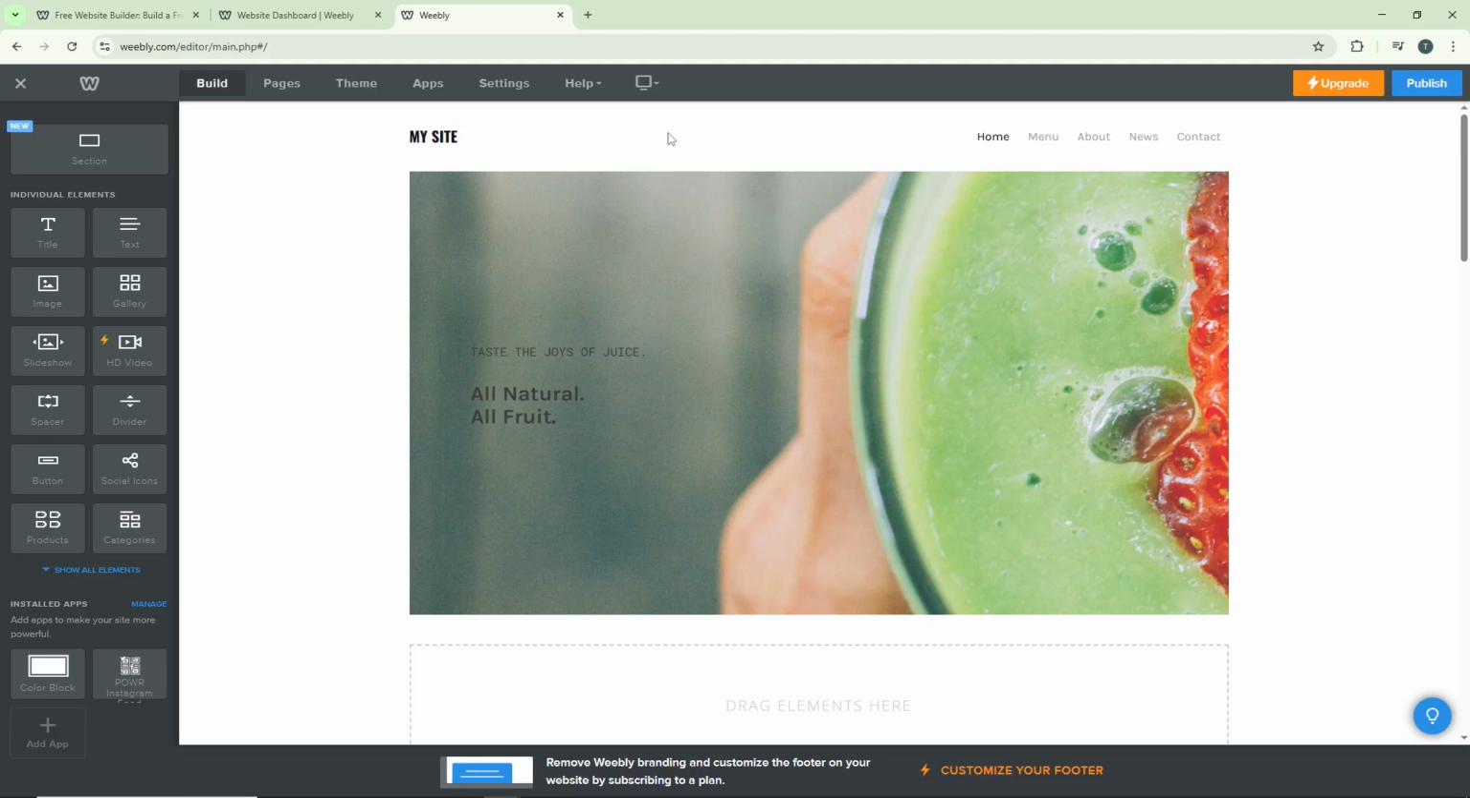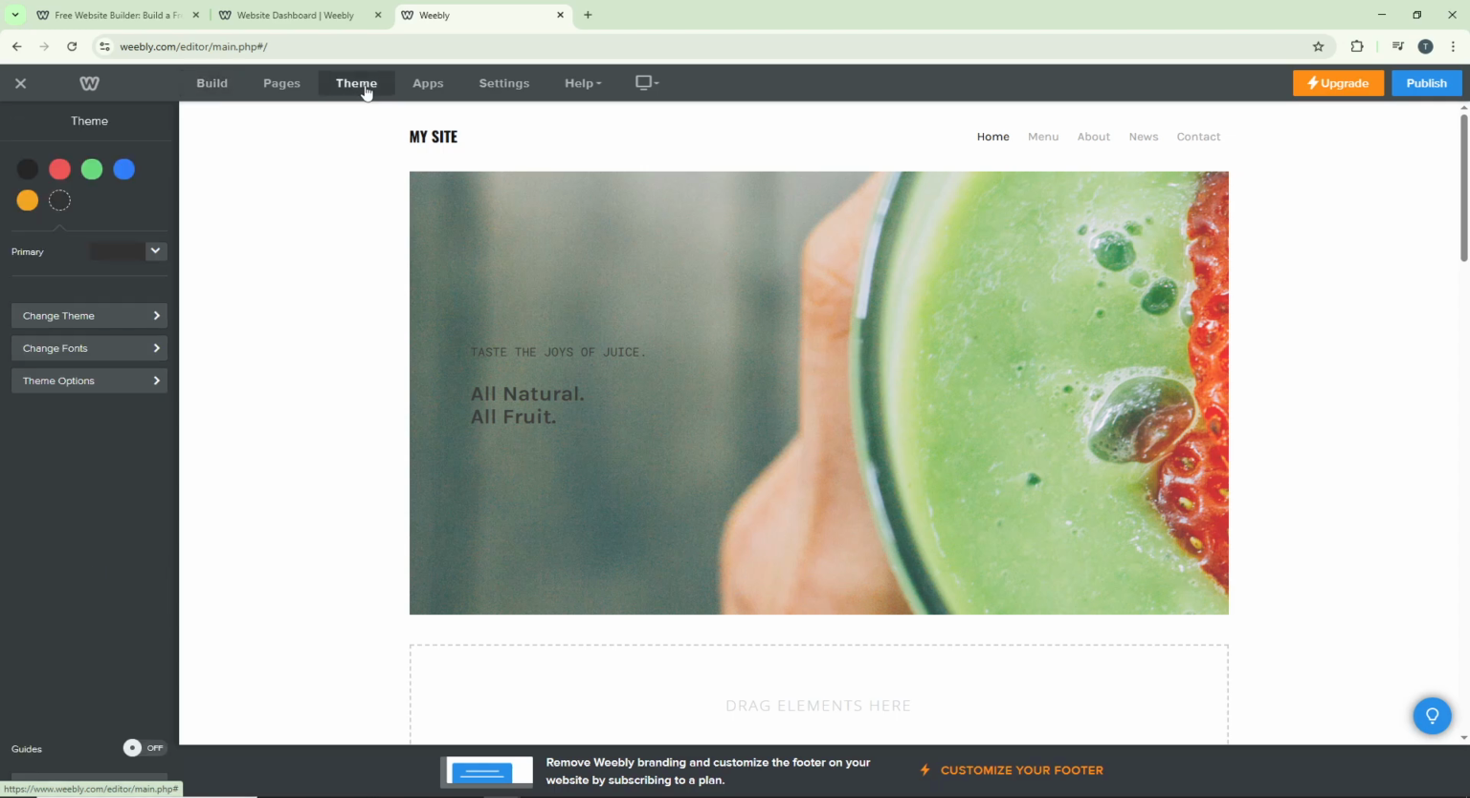Now you're in the main editing interface. At the top of the screen, you'll see a menu bar with various options for customizing your site. Look for and click on Theme. This is where all your design customization happens.